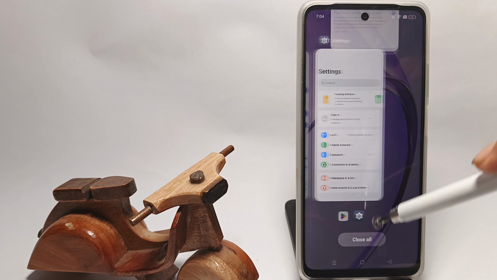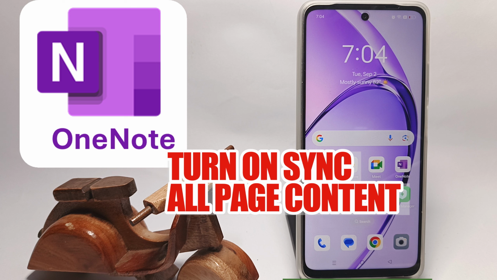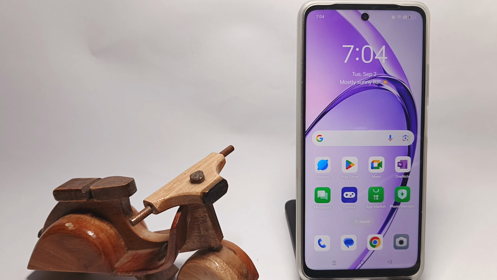In this video, I will show you the easy and clear steps on how to turn on sync all page content in Microsoft OneNote on Android. So how to turn on sync all page content in Microsoft OneNote on Android? Make sure you keep watching this video until the end. Let's get started right away.